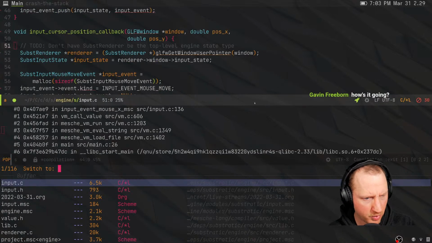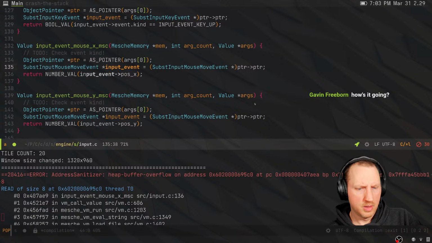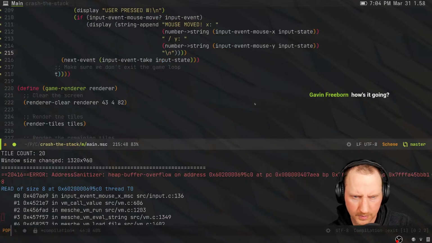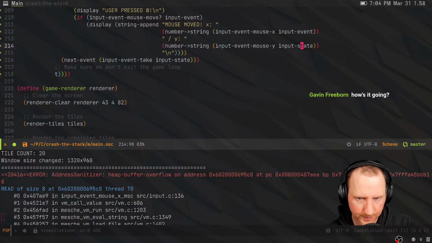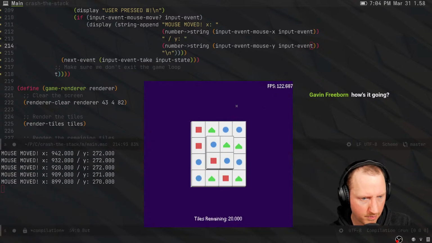Mouse X, line 136, 136. Input event, pos X. 136. Yeah, it's accessing the event. If it's a mouse move, and it tries to display the information about it. Mouse X, input state. No, wrong. Input event. Really need some type checking in here. All right, boom. Mouse moved.